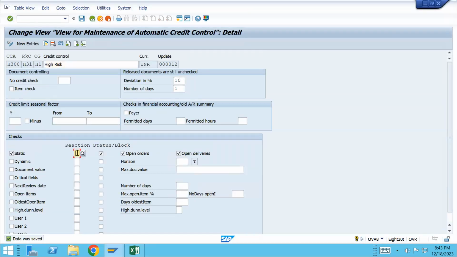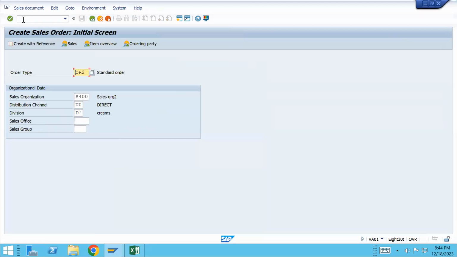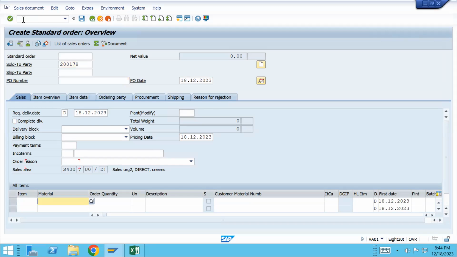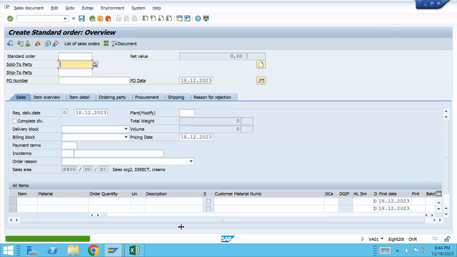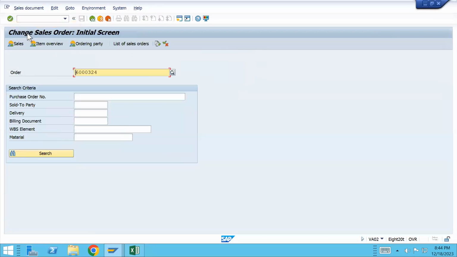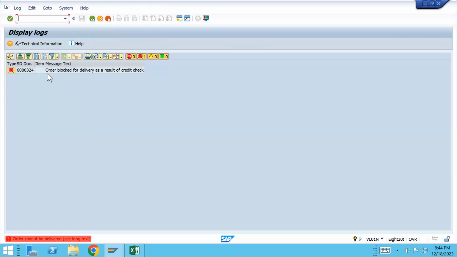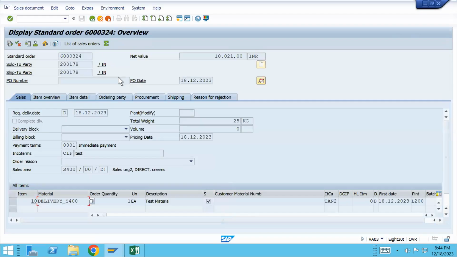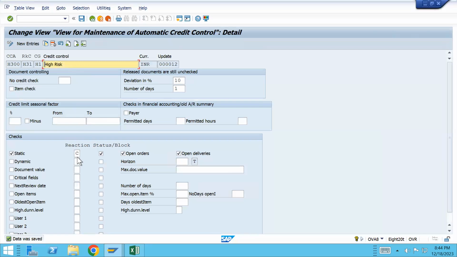So I may change it to C. Now I try to create the same sales order. You see here, it's an error message. System will not allow this order to be posted further. Even a warning message, the system will not allow. But it's a reaction. You see the error in red color? That error is controlled by the reaction. Next field is status.